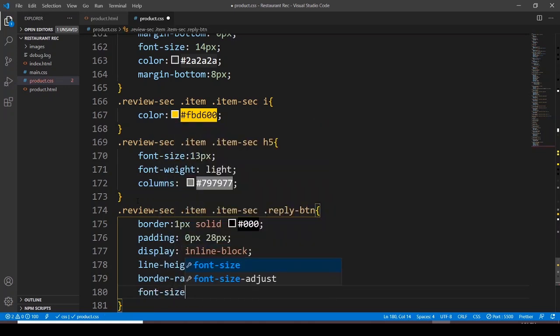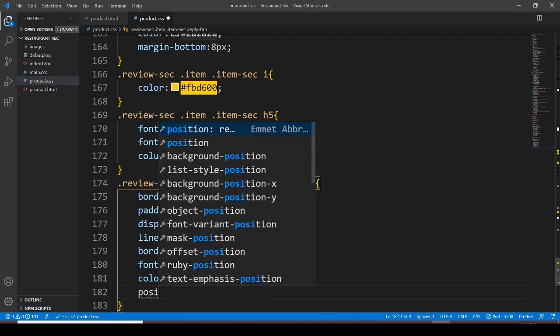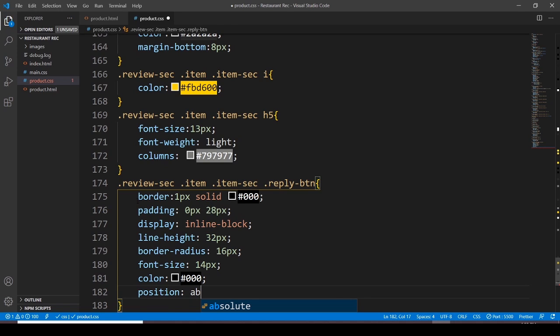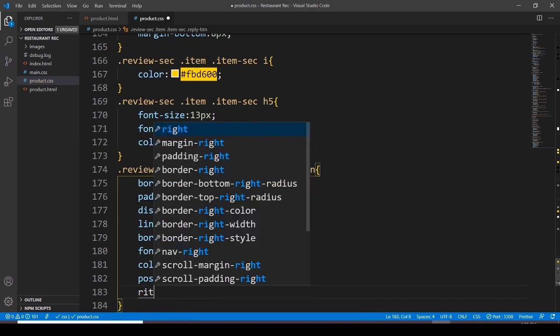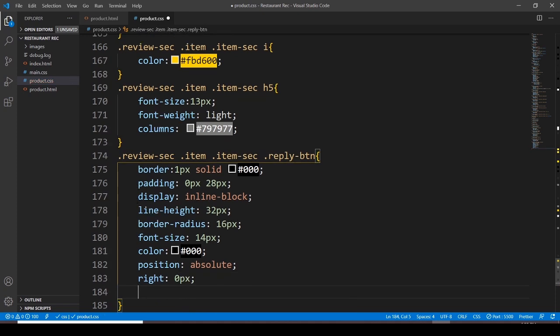The dog sounds better than me. Font size, border radius is 16 pixel, and font size is going to be 14 pixel. And the color is going to be black. Position absolute. Right is going to be 0 pixels, and top is going to be 14 pixels. Okay, let's save it.